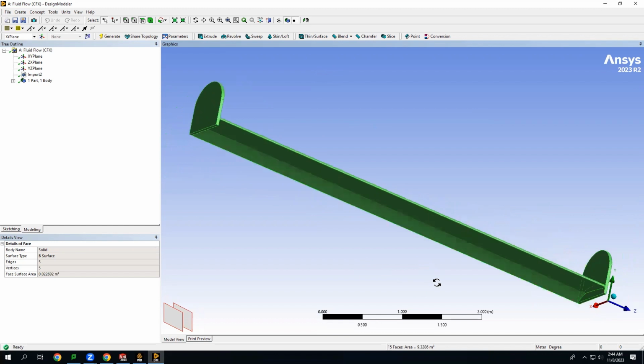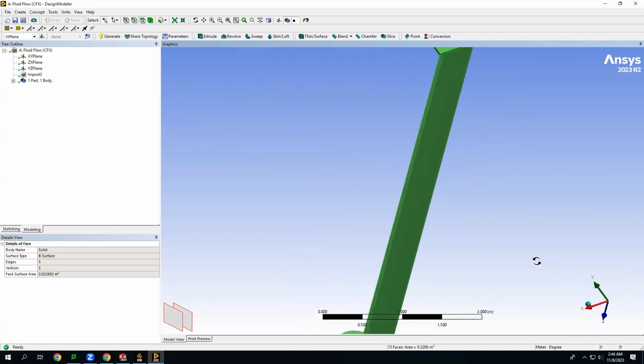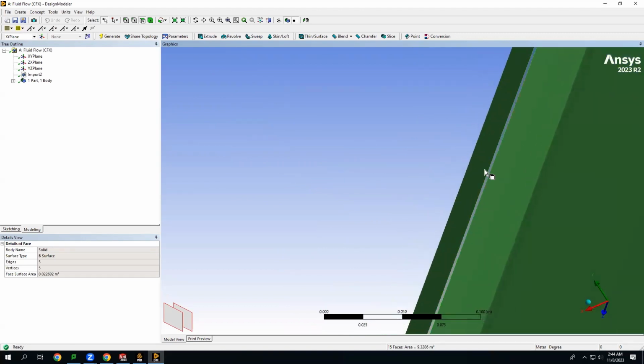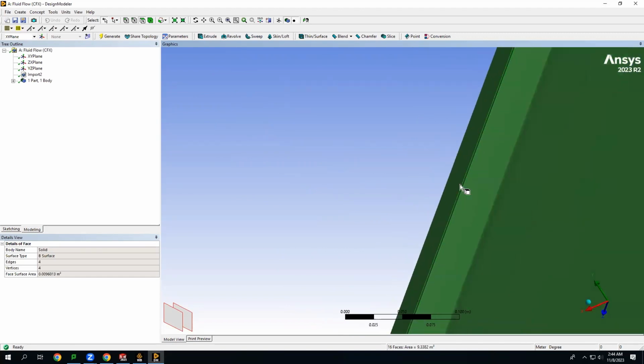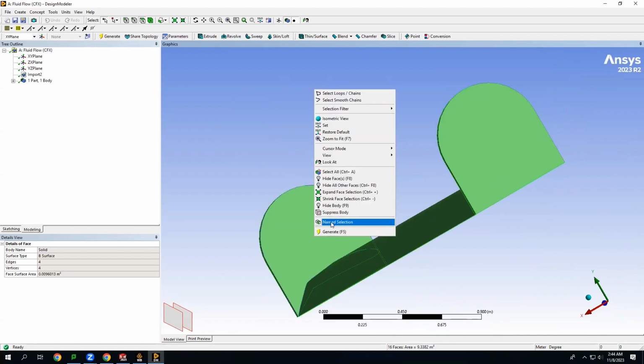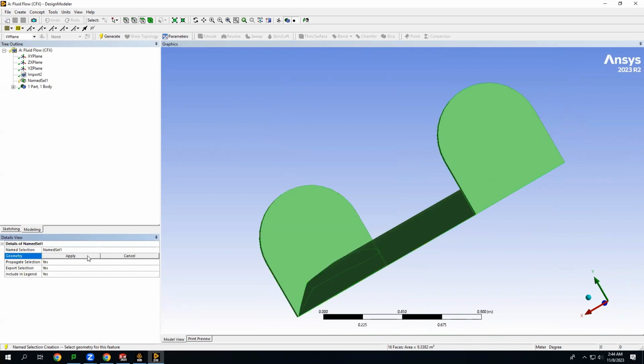Yep, so that should be enough of our main ones. So we're going to right click, go to name selection, apply the geometry, and we're going to name that surface glider and generate the geometry of that. And now we're going to go to tools, enclosure, and we're going to generate that.